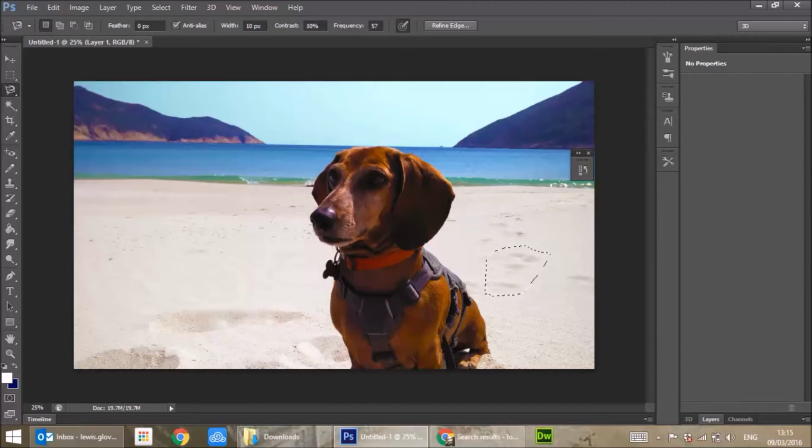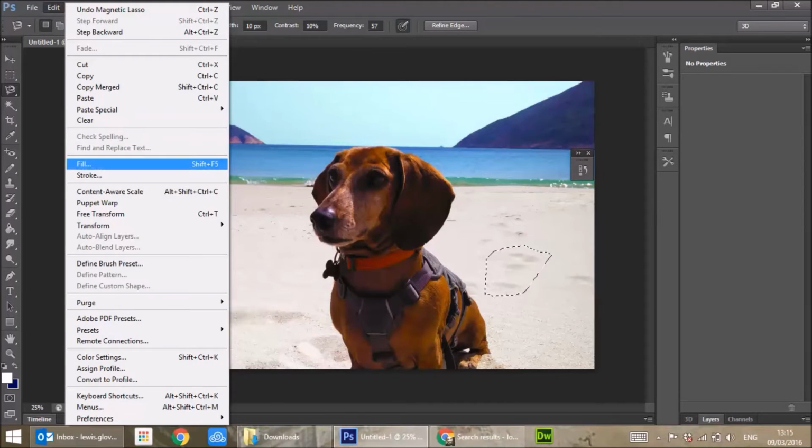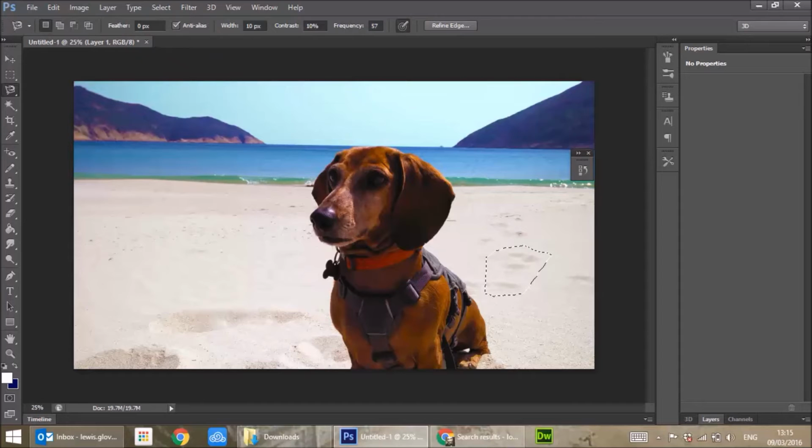So I've highlighted them, lassoed them, then you go to Edit, Fill, Content Aware, and those settings are okay, the default settings are okay, normal, opacity, and then hopefully it picks up other parts of the sand around and blends with them. Now that's worked pretty well, so I'm very happy with that one. Sometimes you have to experiment, it doesn't work so well, so sometimes you do have to have a bit of a play.